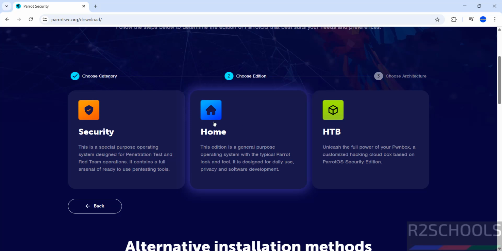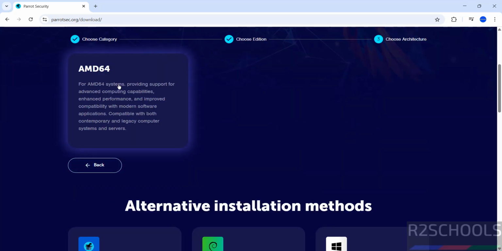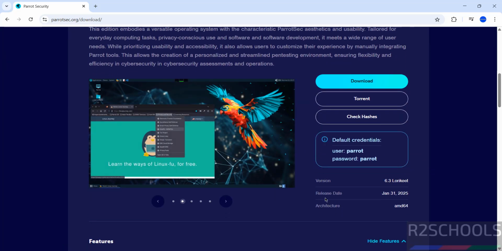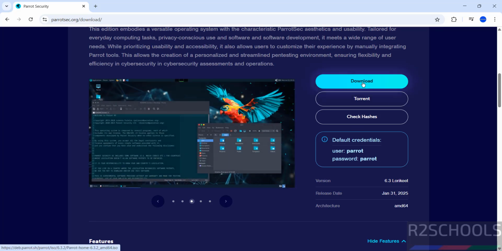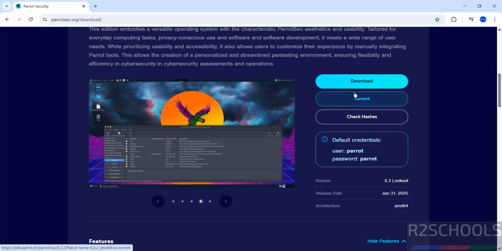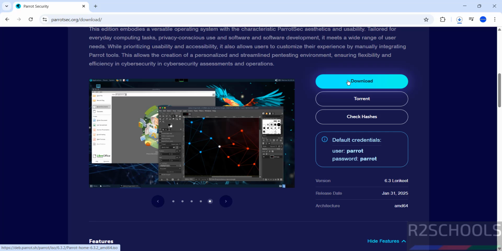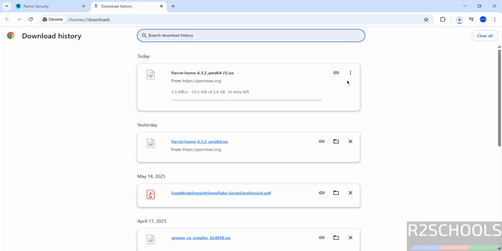Okay, click on this home and click on architecture. Then scroll down, see here the information, version is 6.3 lorikeet. Okay, so click on download. This is the direct download and this is the torrent link. Okay, it is up to you. Click on download. See, download started without registration or login.